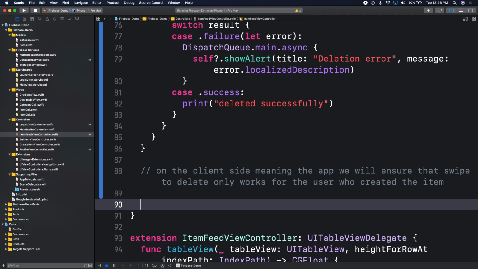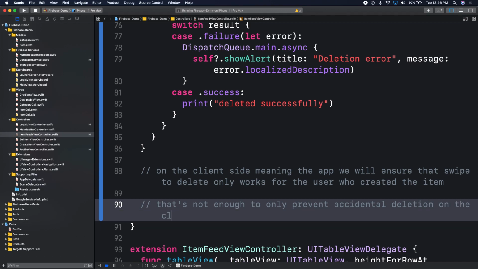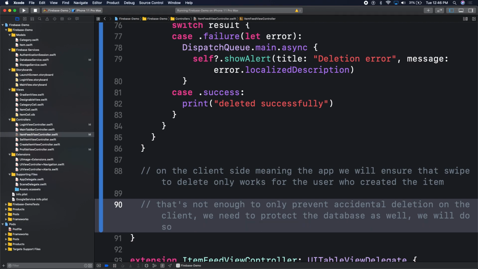But that's not enough. That's not enough to only prevent accidental deletion on the client. We need to protect the database as well. We will do so using security rules.